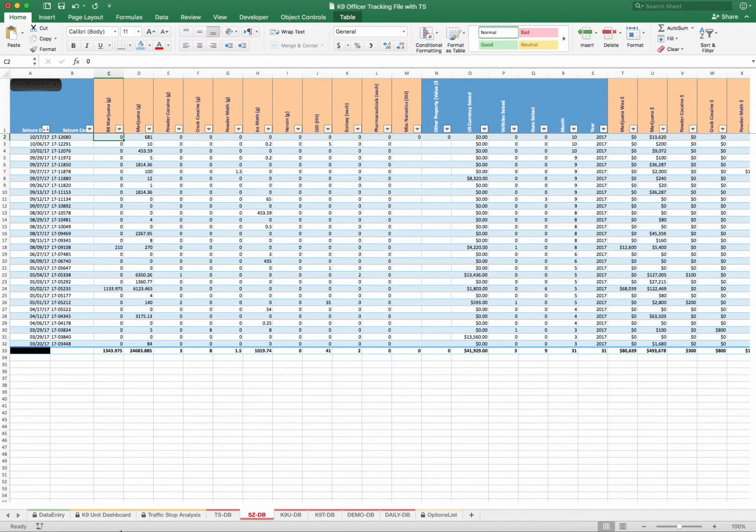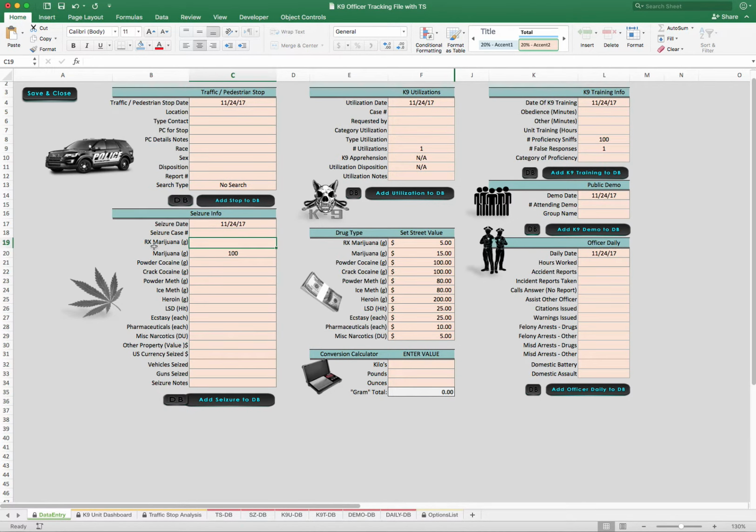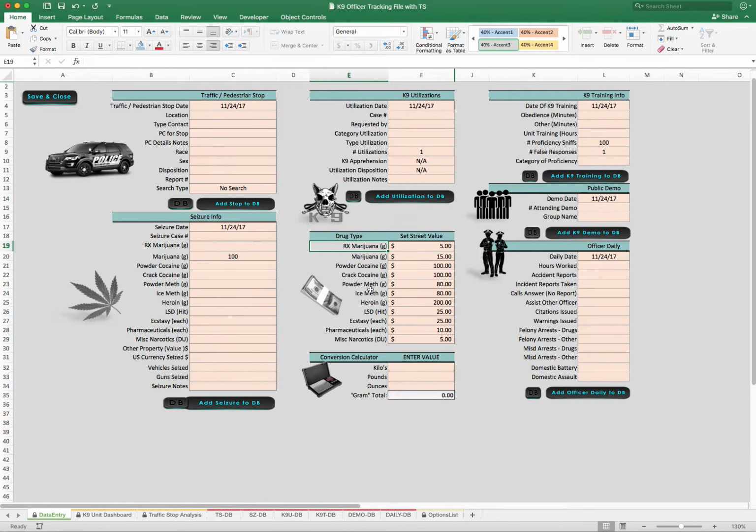Okay, now when I change it here, I'm going to go back into my data entry form, and it's going to display the new value there that I want to track. It's going to show prescription marijuana, and it's going to let me set my street value here for that particular drug. So it's important at the beginning of using this form that you set this up how you want it, if there's a couple things in these categories that you want to change.